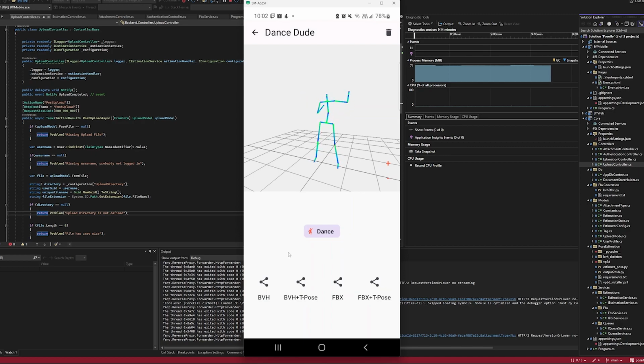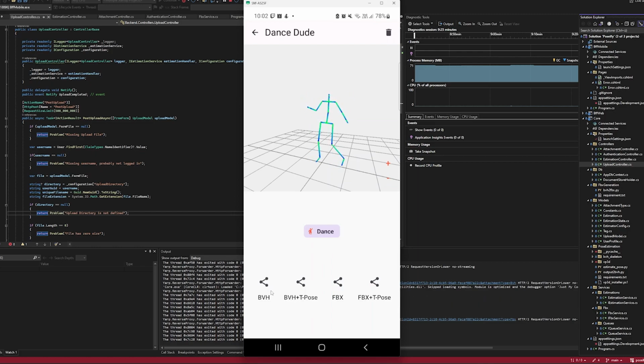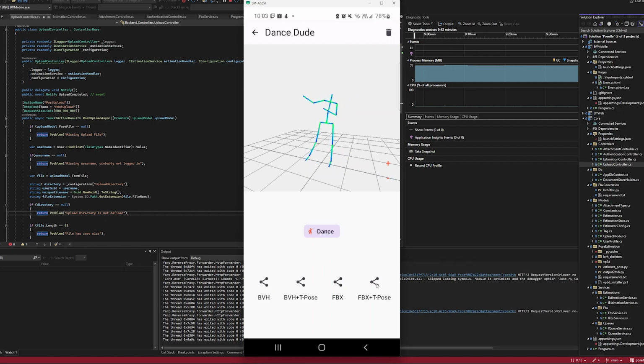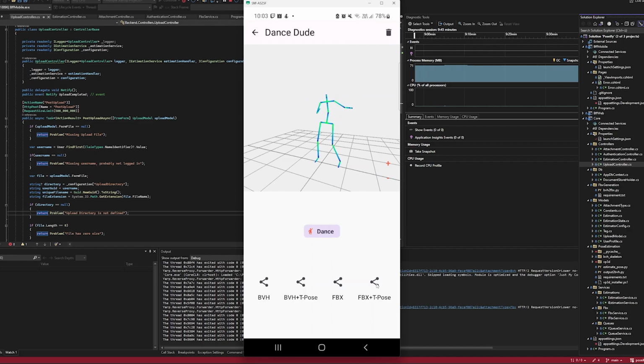A little excursion to those. The BVH file is a specific motion capture file format. It's text-based and is supported by Blender, but is mainly used as an intermediary step for the FBX files. So if you're going to work in any 3D software, it most likely will support FBX or FBX plus T-pose. Those are both FBX files. This latter one just has a T-pose in it. This can make retargeting in Blender and Unity easier.